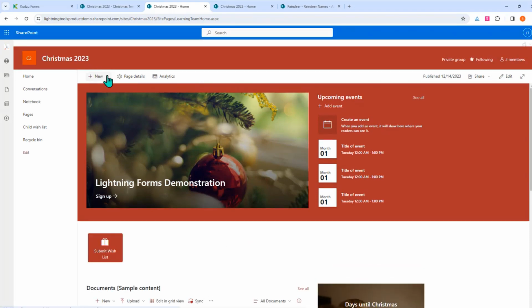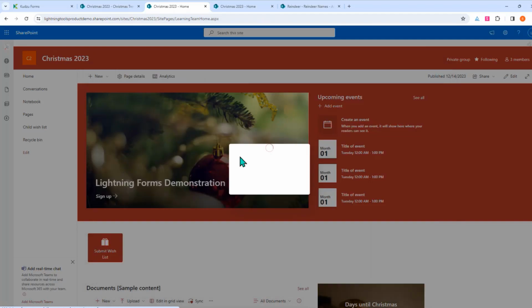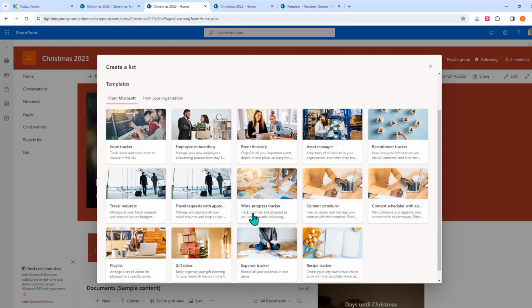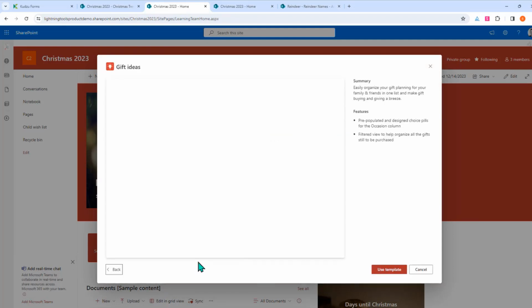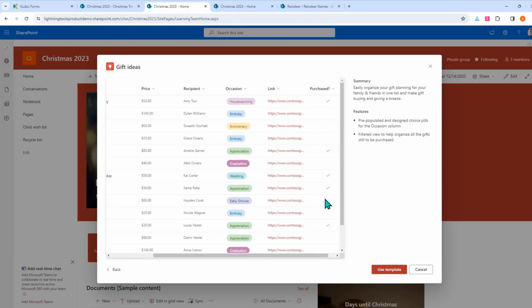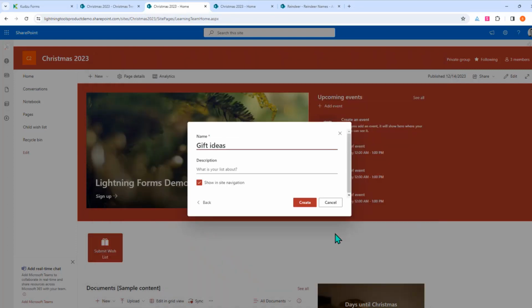So when we hit new list, there's all sorts of list templates that Microsoft are creating. And one of those is actually a gift ideas list, which is very close to what I want. So when we go through and select that one, you'll see that we've got the gift name, we've got a price of that gift, who the recipient is, the occasion, and then we've also got a link to it and whether it was purchased or not. So most of those fields are fine. So I'm going to hit use template. I'll stick with the name gift ideas.